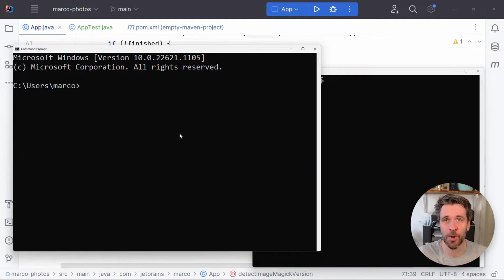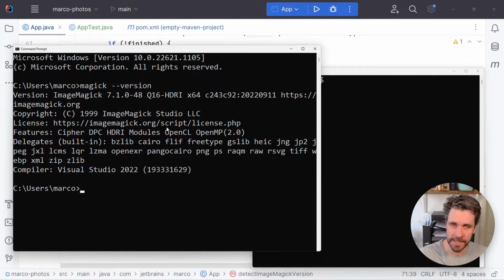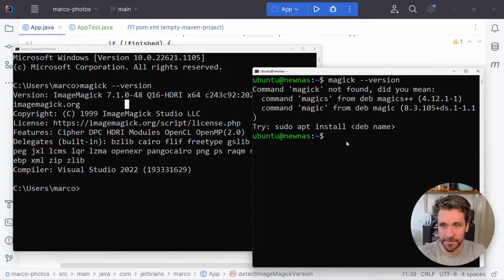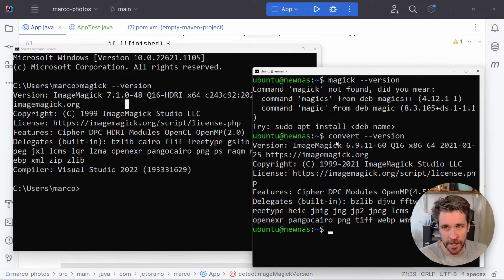All right, so how are we going to figure out if ImageMagick is indeed installed? Well, simple. We're going to call magick --version, for example, and if the command succeeds, meaning there's a process exit code of 0, and this nice little text here, then we can assume that ImageMagick is installed in version 7, by the way. If I did the same thing on my NAS, you would see that magick --version doesn't work.